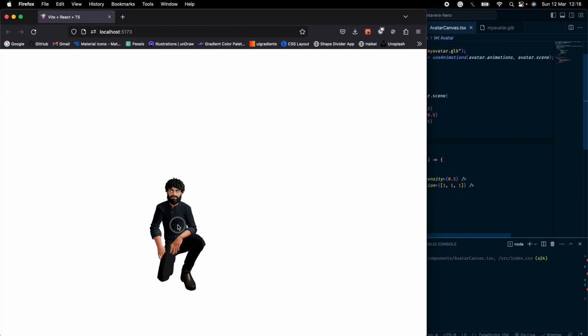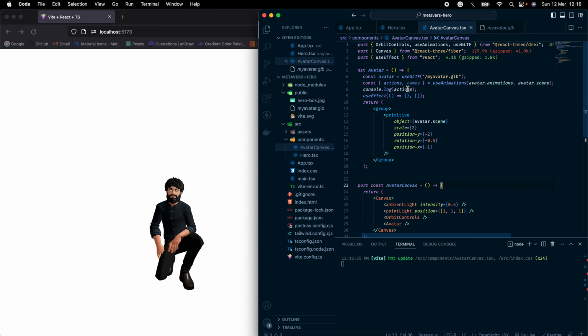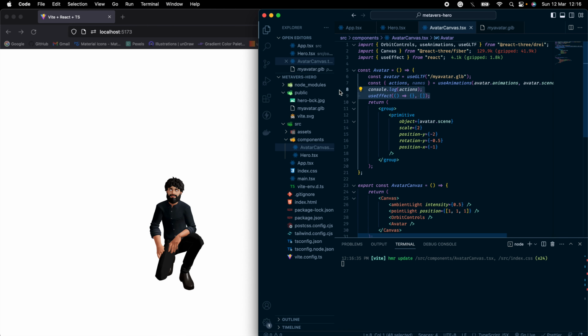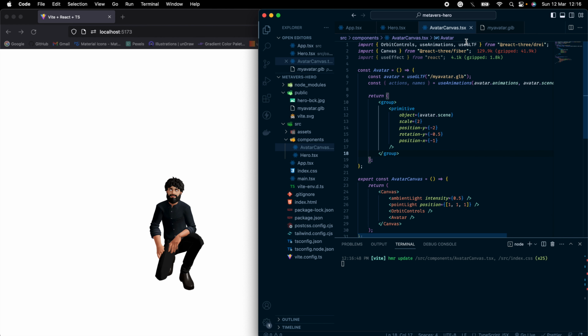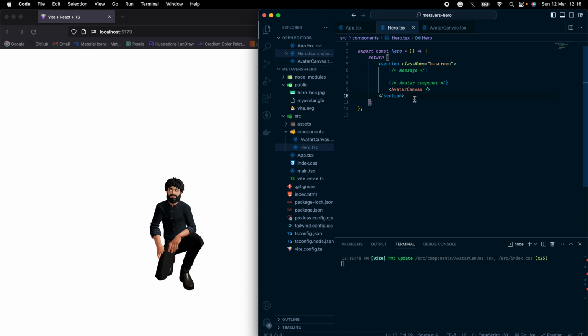Now, before actually doing the animations, let me put some background so that it looks a bit vibrant. So I'll close all this, go back to hero, and I can actually start styling it. If you're not interested in the styling part, you could just skip the part of me styling the things.